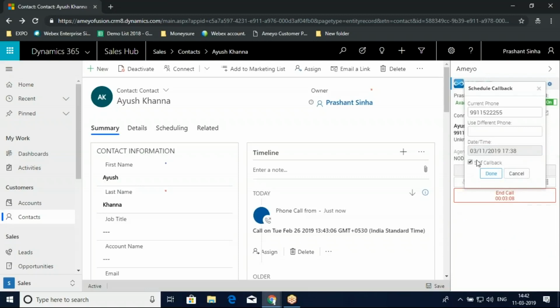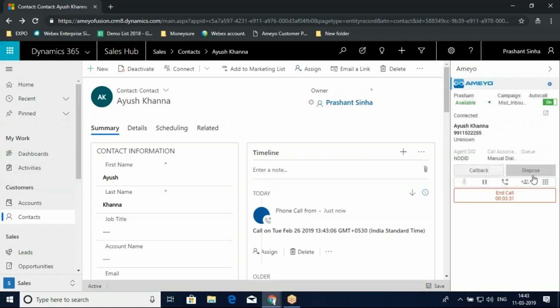And with the self callback functionality, the callback would be passed to the very same agent who was earlier having the conversation. Another option that we have added over here is to use a different phone number. Let's say the customer says that I want a callback after 3 hours, but on my different phone number. Then we also have the option to add that over here. So let's dispose this call.